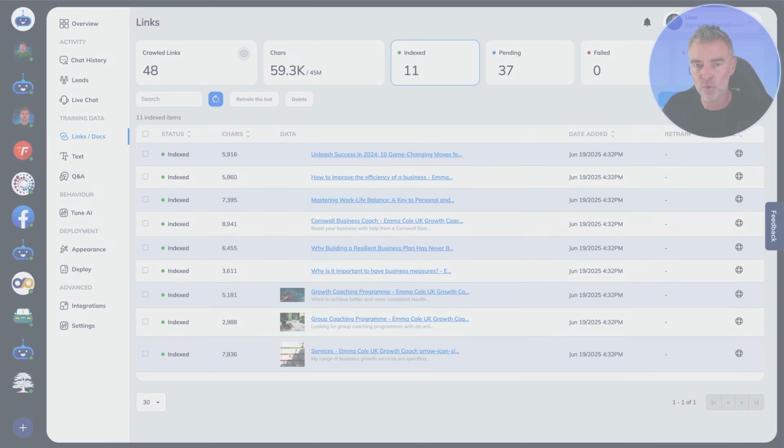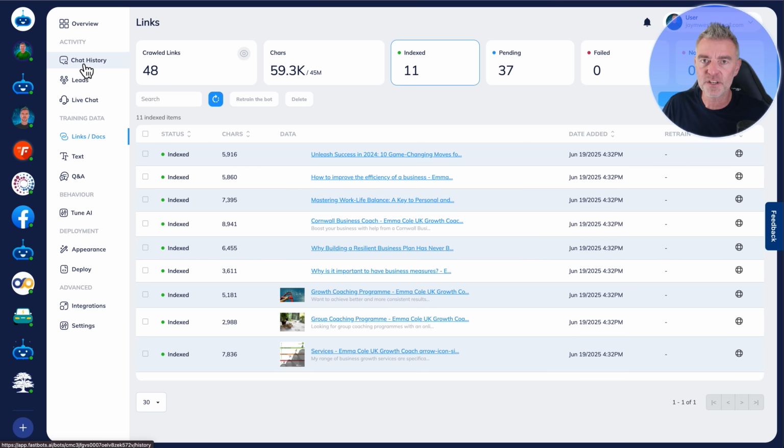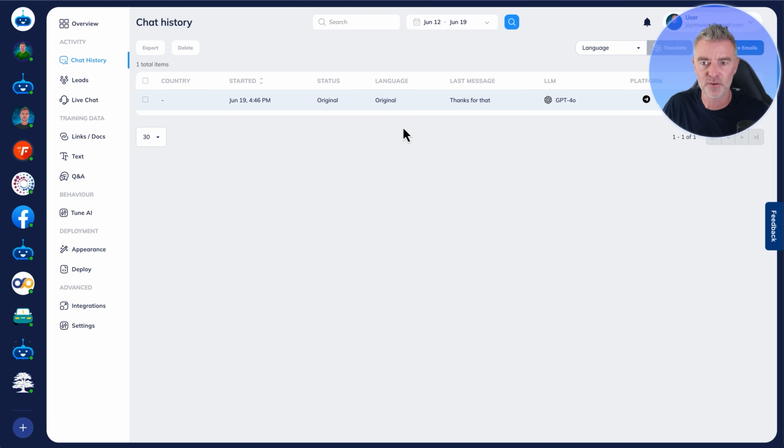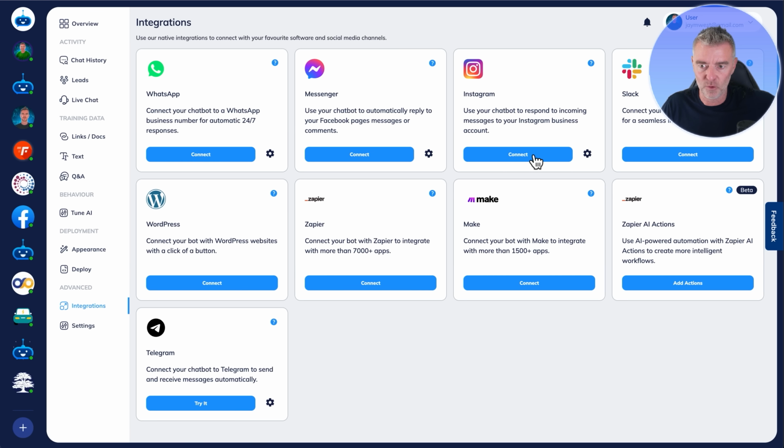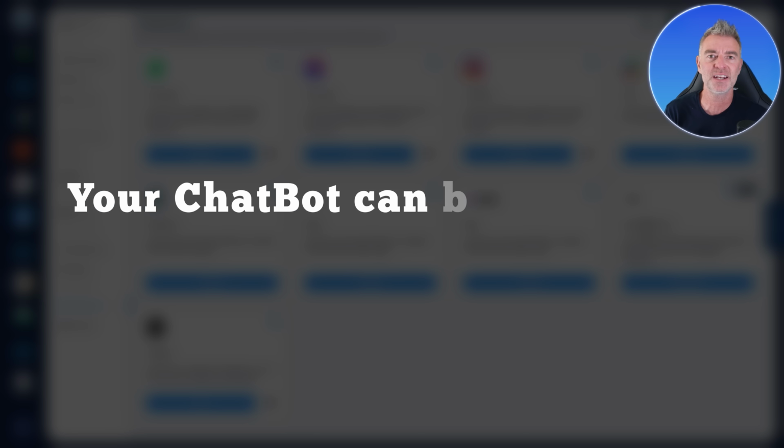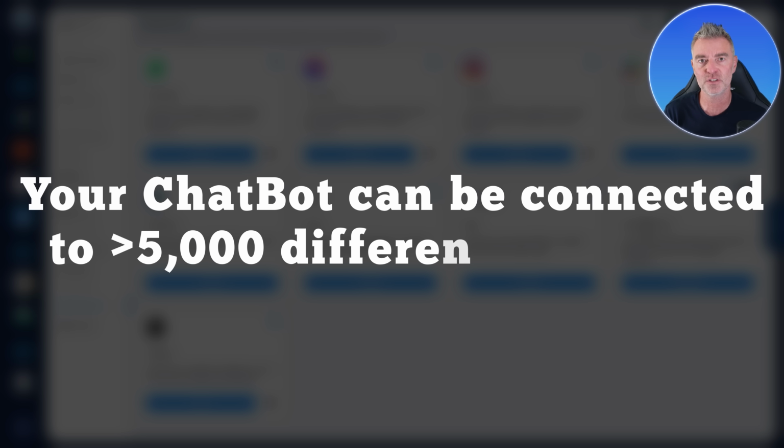Now, the other cool thing is you get to see all of the chats that have been taking place. There is the one that I just had just there. You can see that it's saying it occurred on Telegram, and there it is. And if you want to, you can have these chats automatically emailed through to you or your team so that you can monitor what's being said by your chatbot. And then you can collect leads as well. And then also integrate with all of these other platforms, including Zapier AI Actions, so that your chatbot can be connected to over 5,000 different platforms.